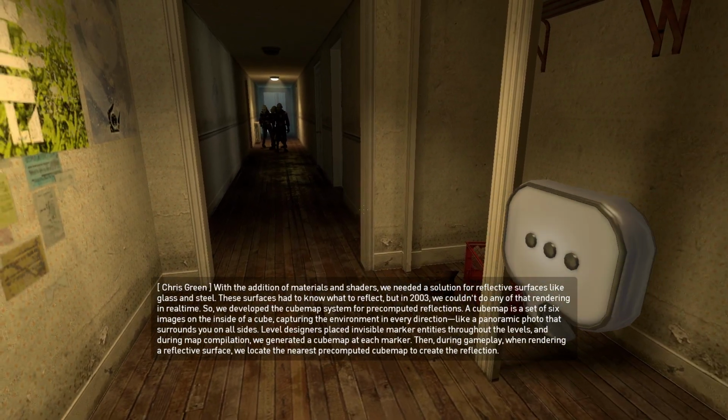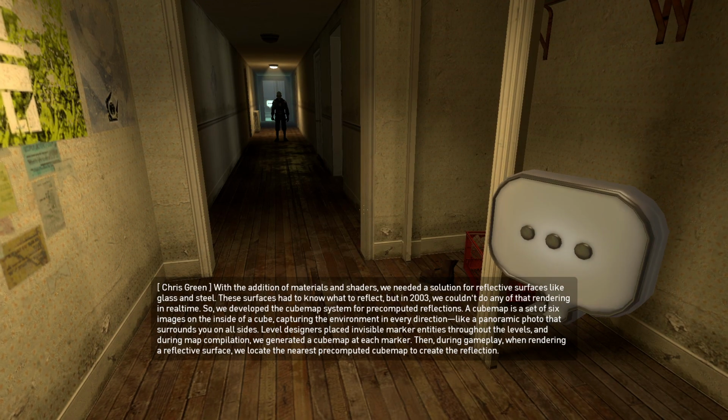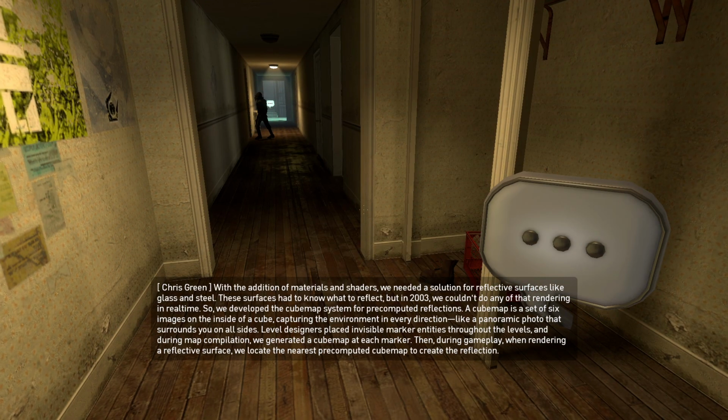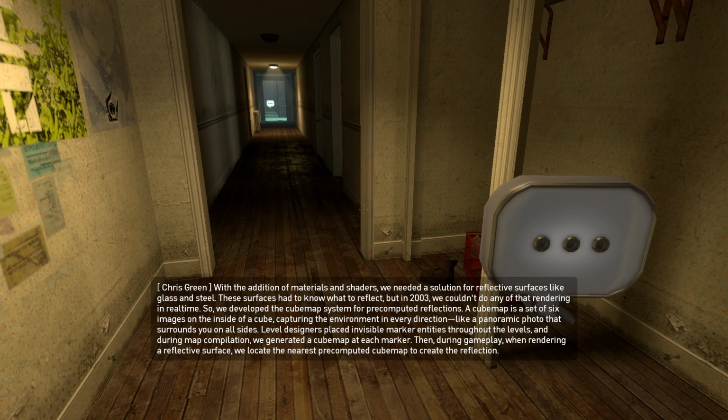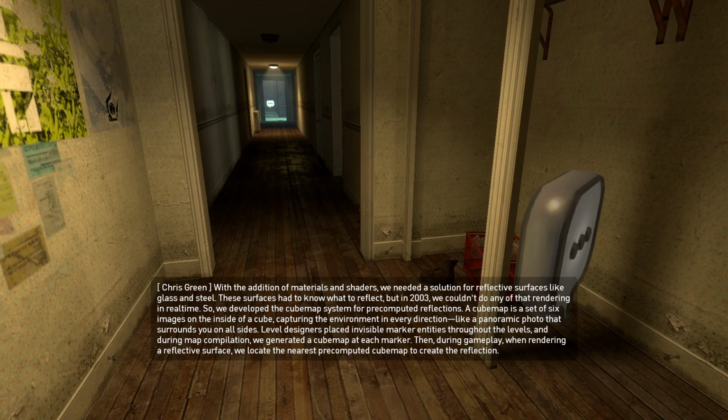Cubemaps. With the addition of materials and shaders, we needed a solution for reflective surfaces like glass and steel. These surfaces had to know what to reflect, but in 2003 we couldn't do any of that rendering in real time, so we developed the Cubemap system for pre-computed reflections.